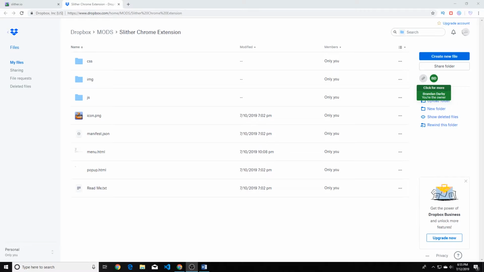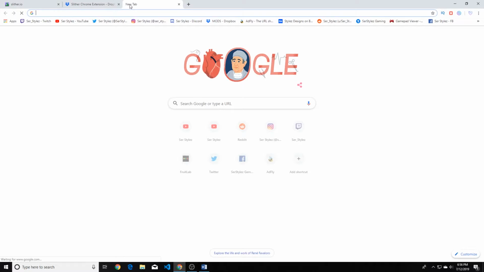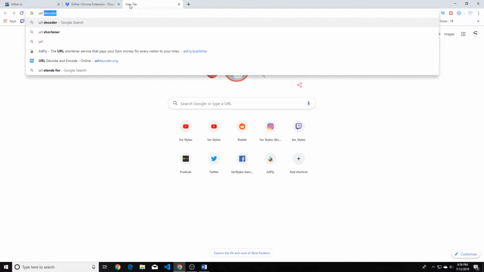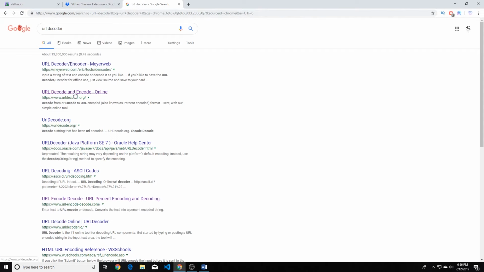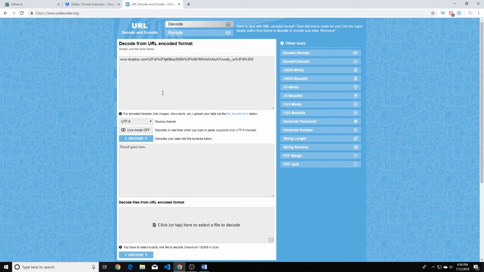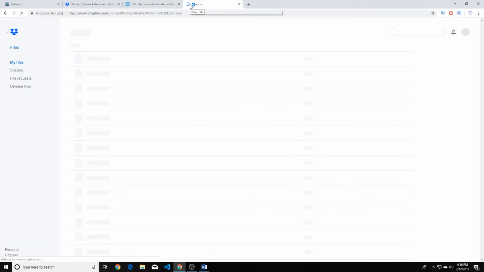Now, I did say you could decode that URL one of two ways, so let's just go ahead and show you that method right now. You can just type in URL decoder online. Just go to the second one or the first one, it doesn't really matter. Paste that link in there, and once you have that in there, just press decode. Once you decode that, you can copy it and go straight to the Dropbox.